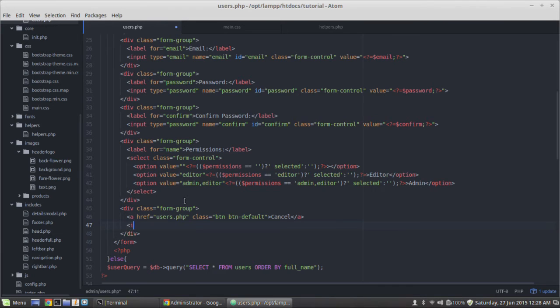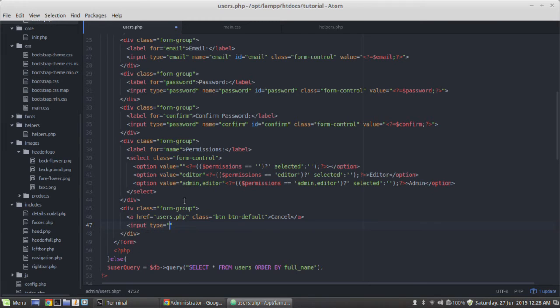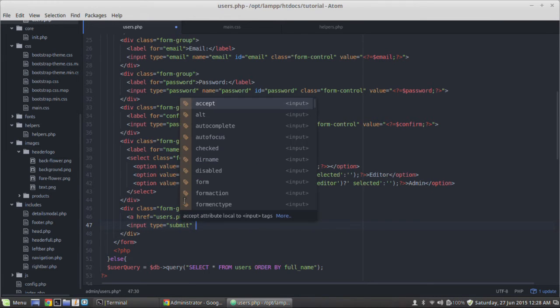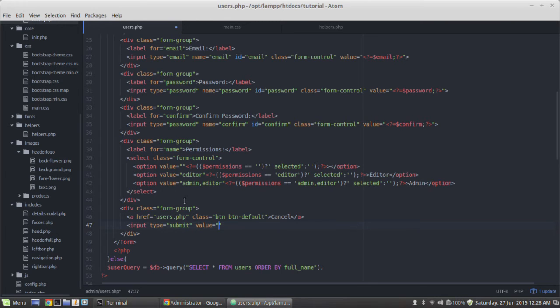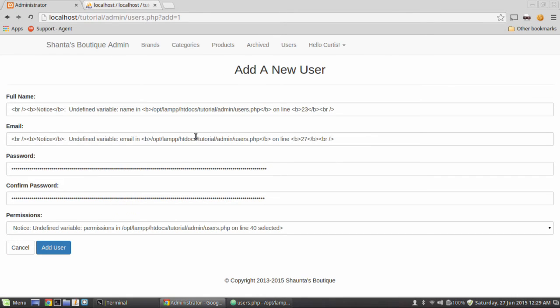And then here we're going to do an input, type equals submit, value equals save, or we'll just say add user, and we'll do class equals button, let's do primary. Okay. Let's take a look at this. We're going to have undefined variables, and that's fine. We're going to take care of these undefined variables, and then we're going to do a little bit more styling on this to make it look a little nicer.